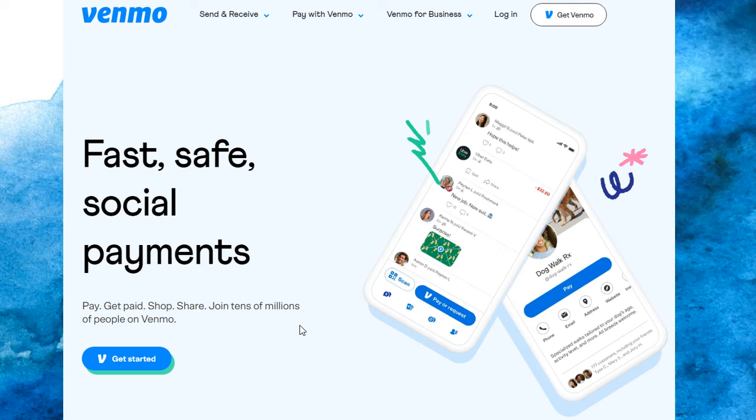Today I'm going to feature a social network and payment site that you can use to get donations from people that like what you're doing. The site is called Venmo. It's a division of PayPal, and it allows people to send you safe, secure, fast payments for the good work you're doing.